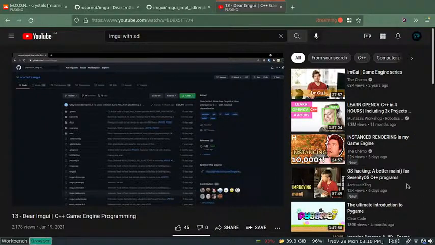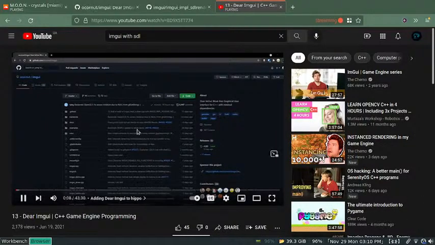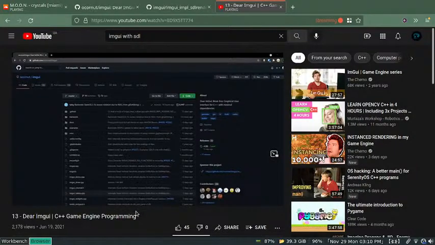Not familiar? Dear ImGui is a framework that allows us to define an immediate mode graphical user interface. That's what ImGui stands for. And this really is just a really easy way to get up and running with a UI for our engine. And it's what I used in the showcase video at the very beginning of the series.